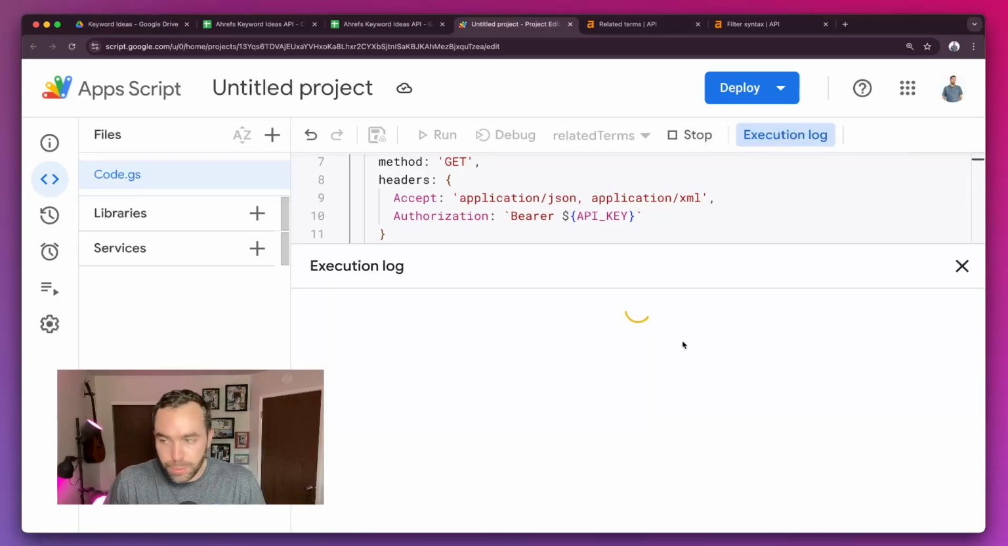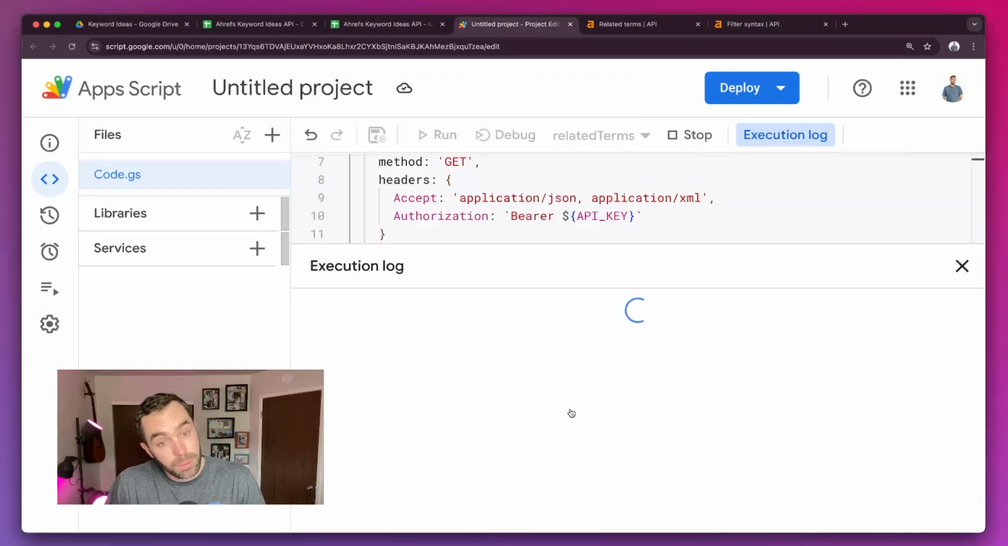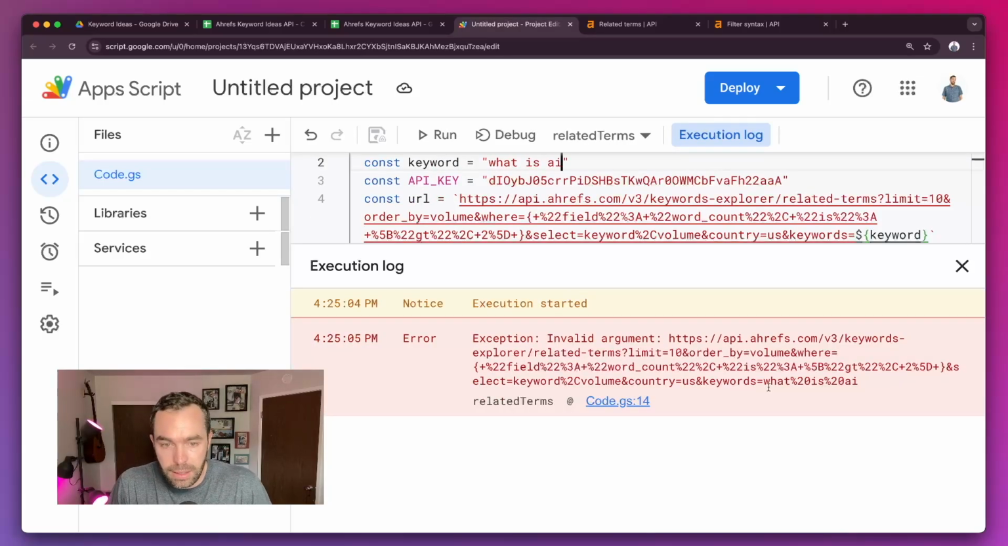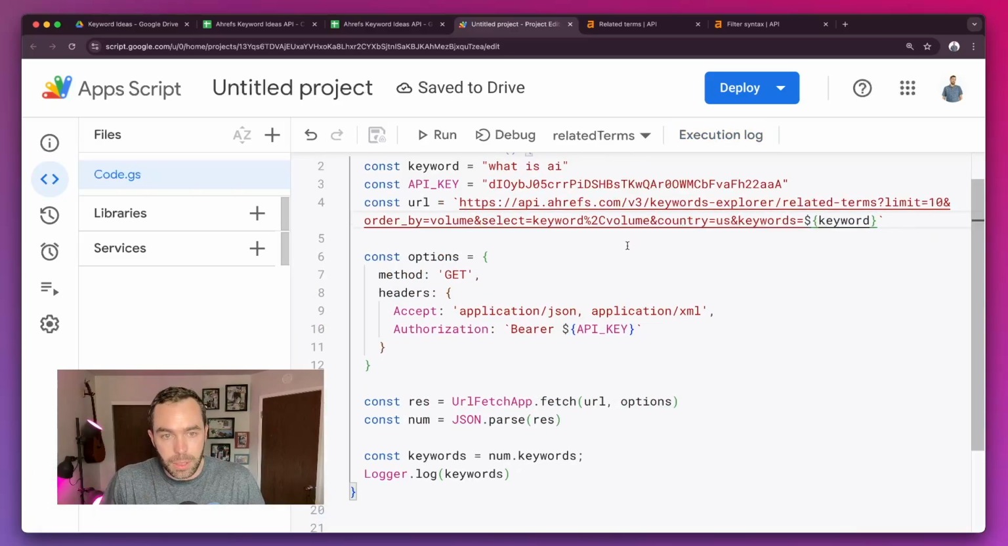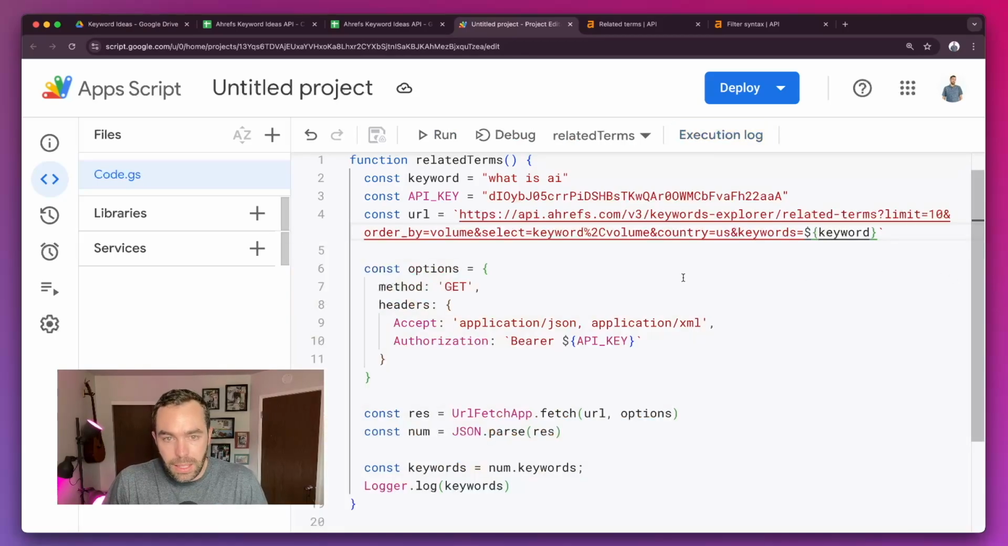We will have to approve or authorize the app, I'm sure. Review permissions, connect to an external service, which is Ahrefs. And yeah, let's just say we remove this where code from the URL, rerun it, it worked. Okay, so that's where it's breaking down.